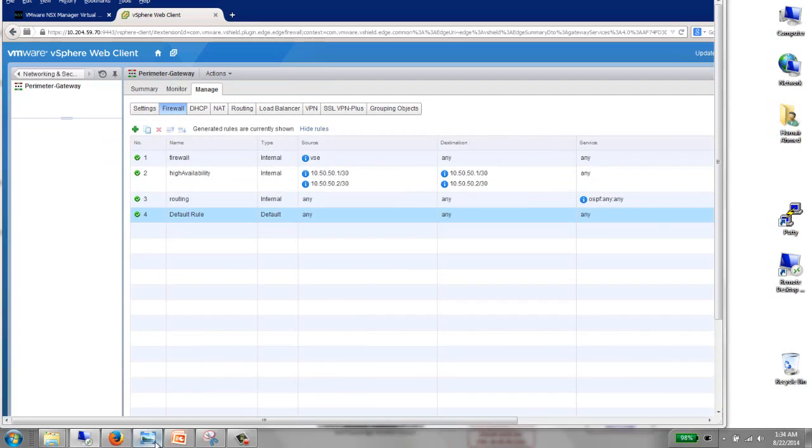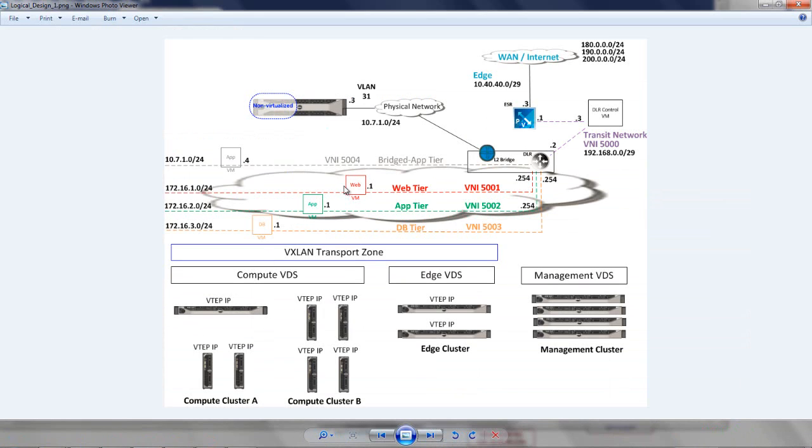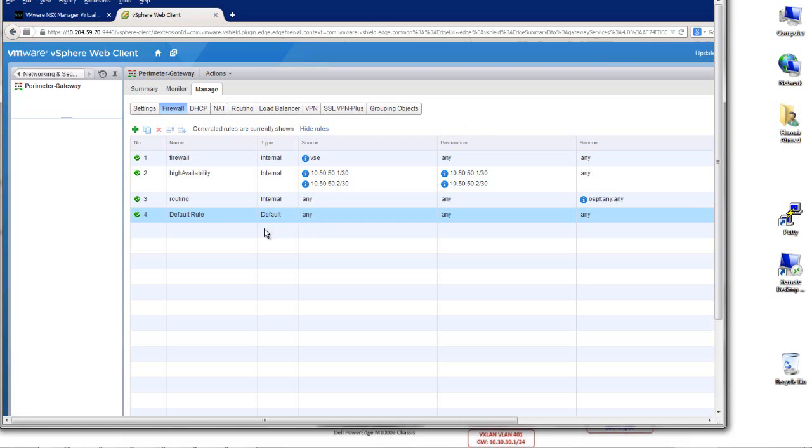What I want to do in this demo is console onto my VM on this web logical switch, which is on a subnet 172.16.1, and ping my app VM on the app logical switch. So it's going to go up to this DLR, stay within the host, and this DLR kernel level module is going to route it to my app tier. Let's go ahead and see that work.